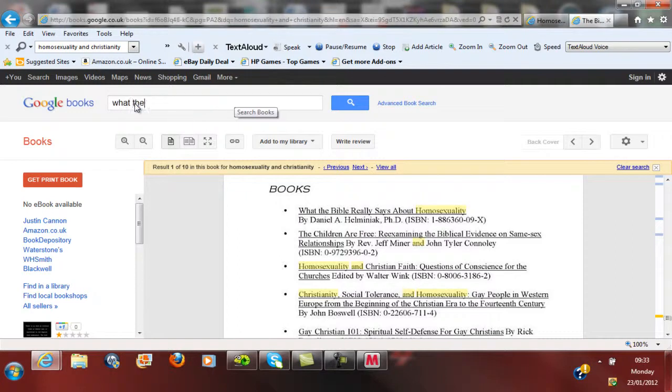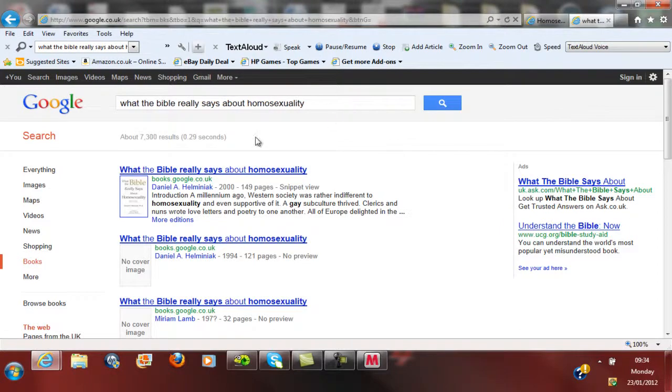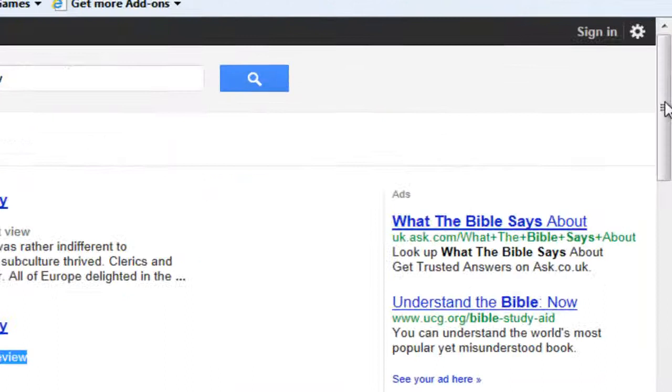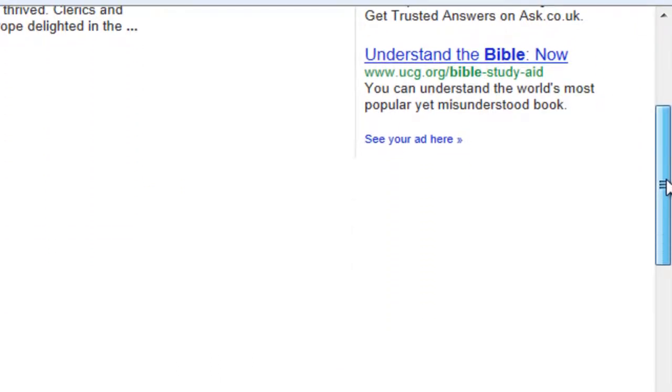What the Bible really says about homosexuality, and do a search on it, because you are already on Google Books. So search it. This is the book, but as we can see, the book is there, but there is no preview for us. There is little we can do once there is no preview, except we have access to the hard copy of the book.